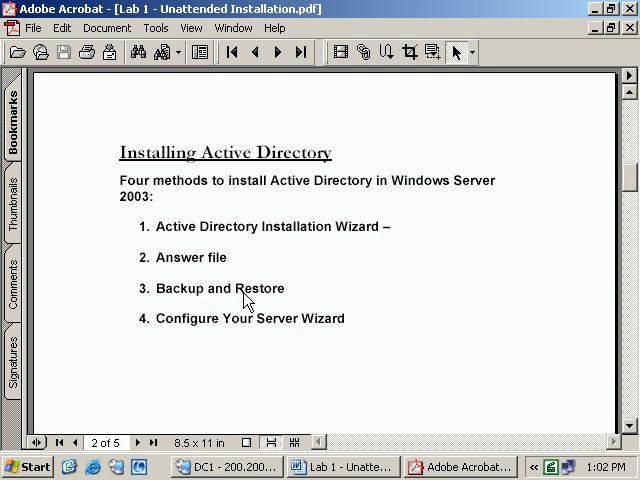The backup and restore method I've shown you before. This is if you want to create an additional domain controller, you can perform a backup of the first domain controller, restore it on the newer computer on which you're going to make the additional domain controller, and then run the restore from there. So this is a method that I've shown you in labs 14 and 15. And last but not least is Configure Your Server. This is a central wizard that lets you configure and install many components of Server 2003, including Active Directory.